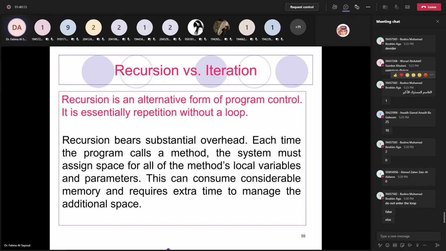The last thing we're going to talk about. So why do we need recursion, and how is it different from iteration? What's the advantage? What's the disadvantage? Recursion is an alternative to iteration and essentially repetition without a loop. So we are going to repeat, but without using a loop. If you remember when I told you in the example we did when we were doing the print, recursion is going to have overhead.